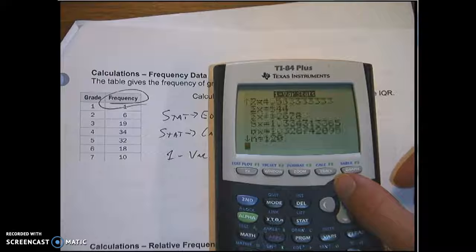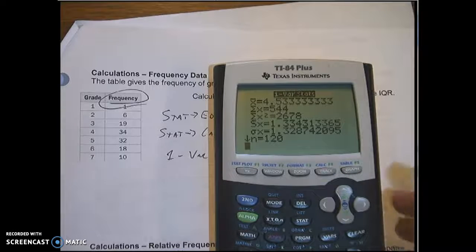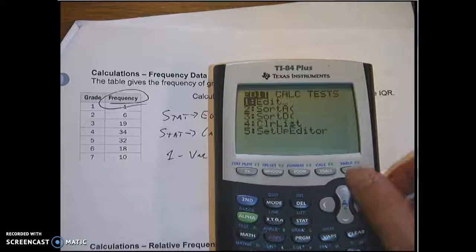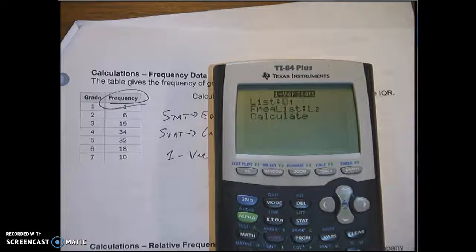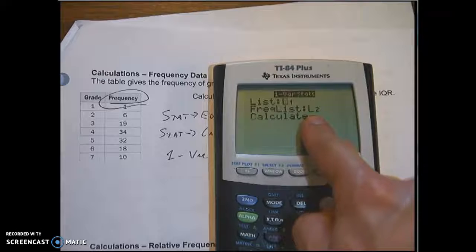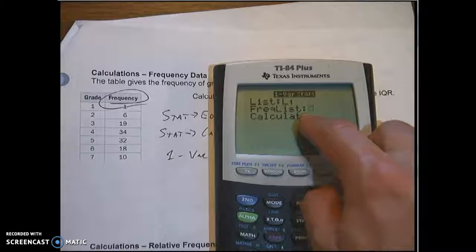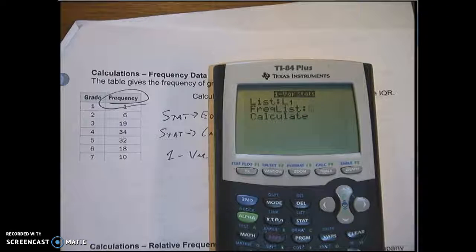Just a word of caution here. When you're doing this with frequency data, be careful. Because when I go back to stat calc 1, now that L2 is automatically in the frequency list. If I don't remember to remove it, then the next time I'm trying to make a calculation using 1 variable stats, it's going to default to a frequency list. Well, what if it's raw data? And I don't want that frequency list. So it's just best practice after you do this to go back and remove the frequency list.